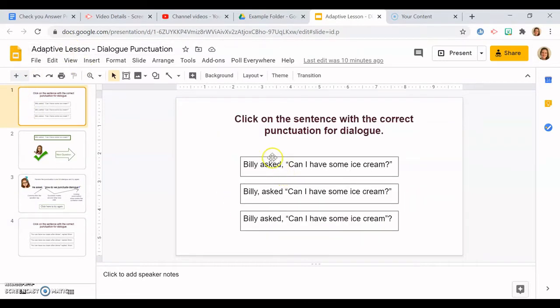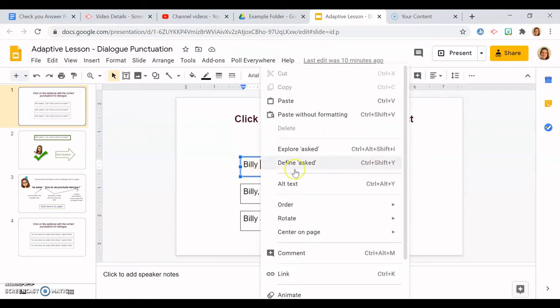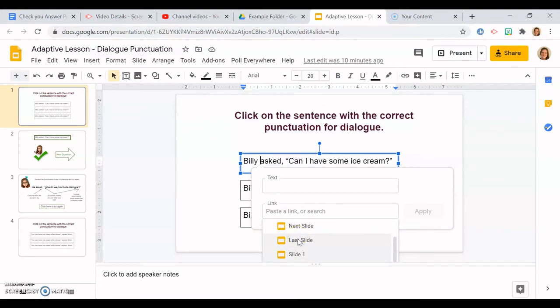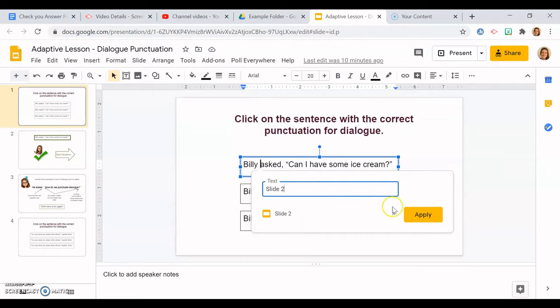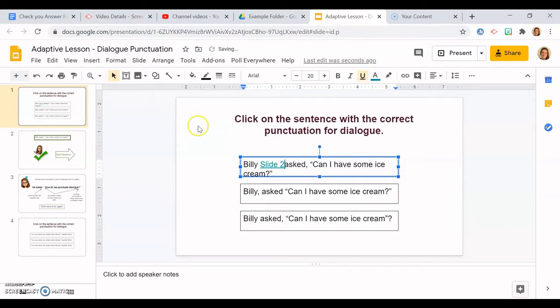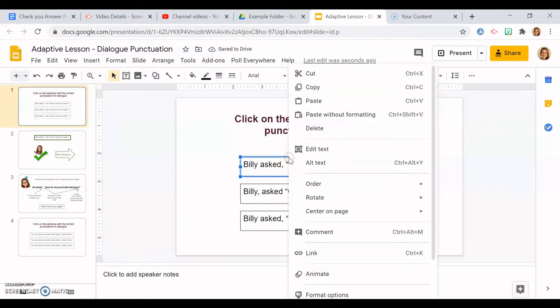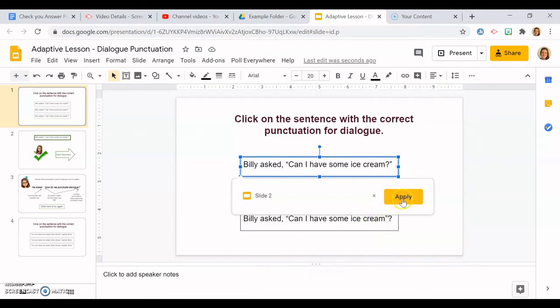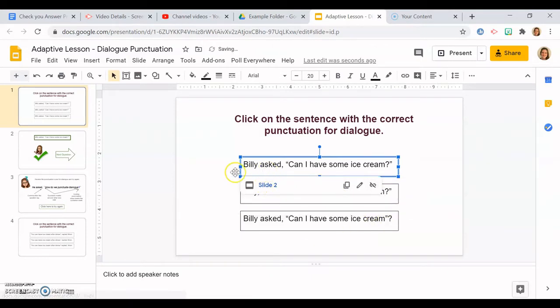So I am going to select the first box because this is the correct answer. Right click, add a link. I'm linking to slides in this presentation, so I'm going to click the drop down and then go to slide 2. Apply. Oops. So this is a common mistake, so I don't want the text in the text box. I want it along the actual thing. So I'm going to try that again. And now you can see it's linked to slide 2.